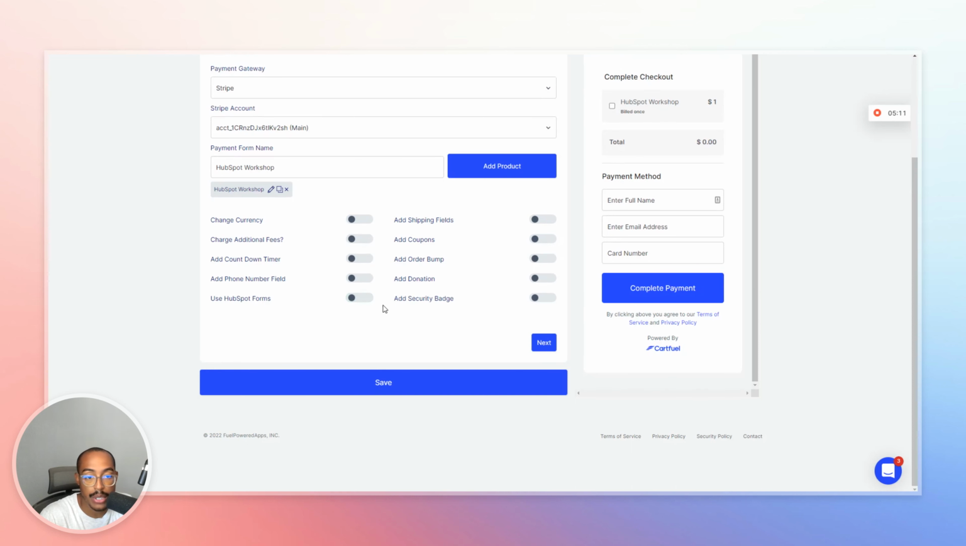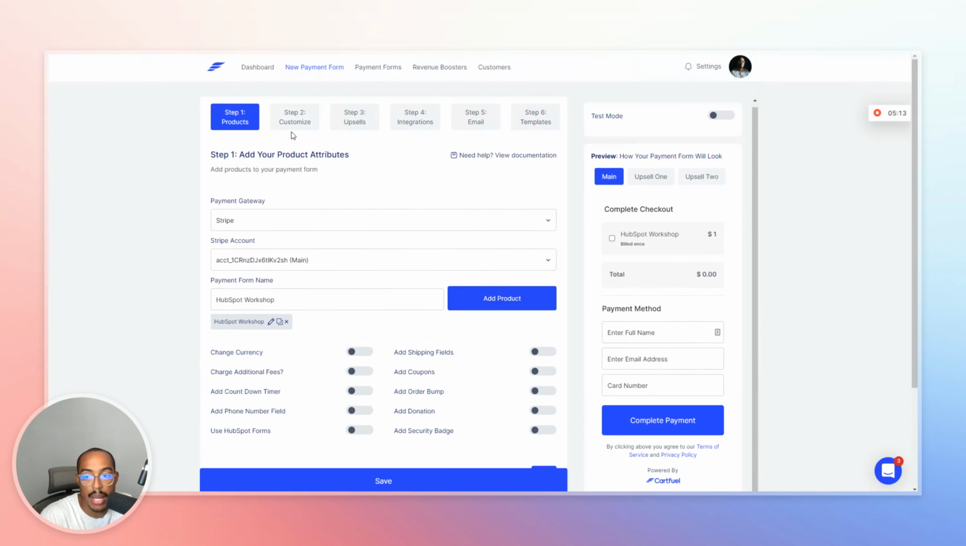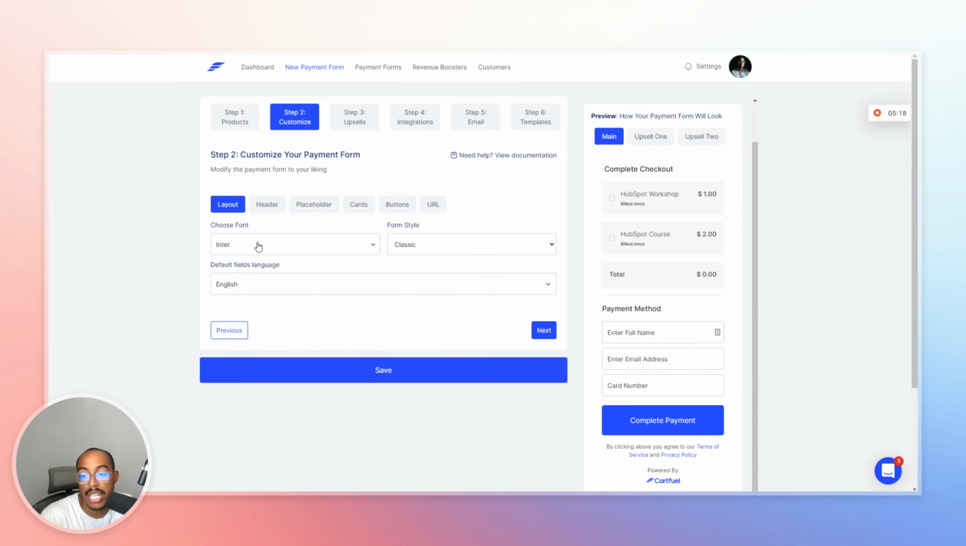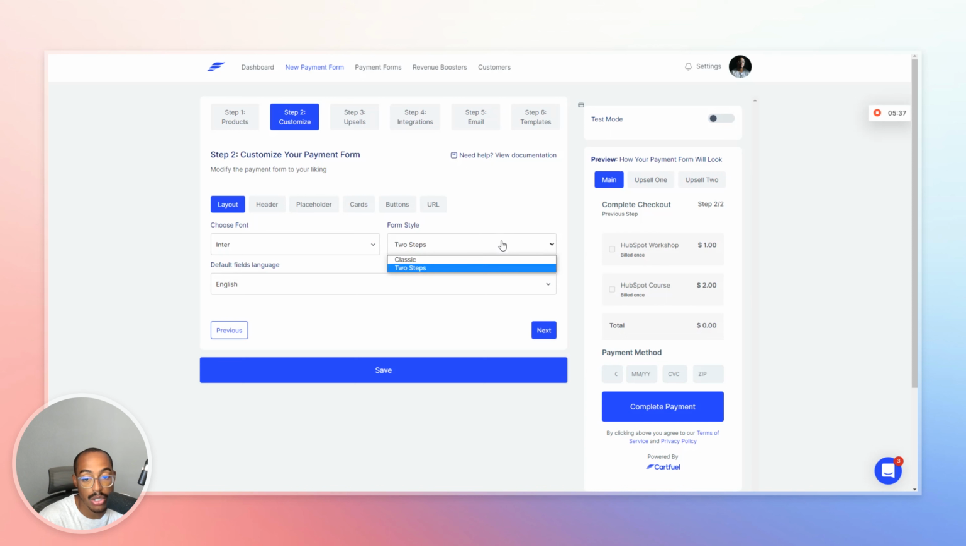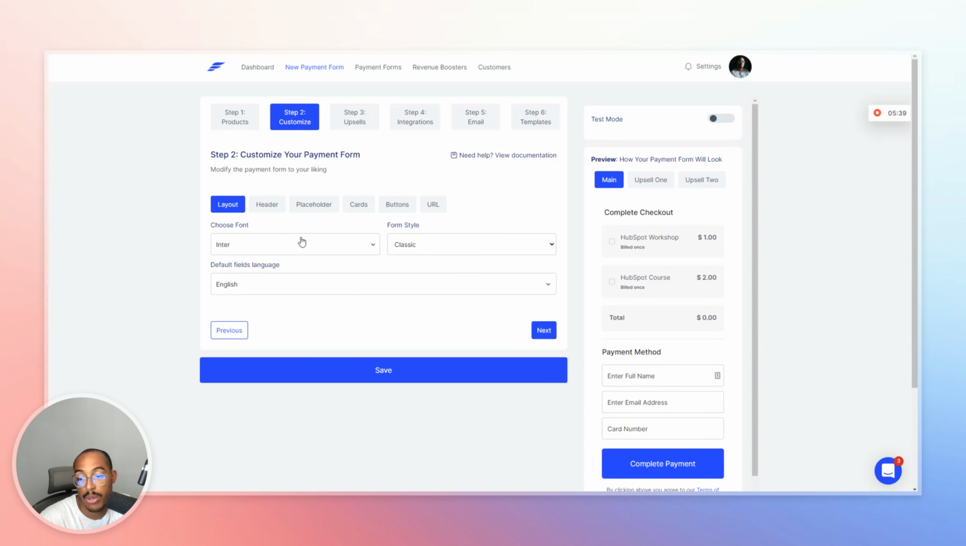I'm going to turn this off for now. And I'm going to go into step 2, because step 2 is where we're able to actually further customize our payment form. So we can choose a different font. If you have a different font that matches your brand, you can absolutely choose a different font. There's fonts that are sourced from Google, so you should be good to go there. And then also you can select a different form style. So for example, if you wanted to do a 2-step, meaning that they would enter their full name and email address before they actually see the product details, you can do that. For now, I'm going to stick to classic.